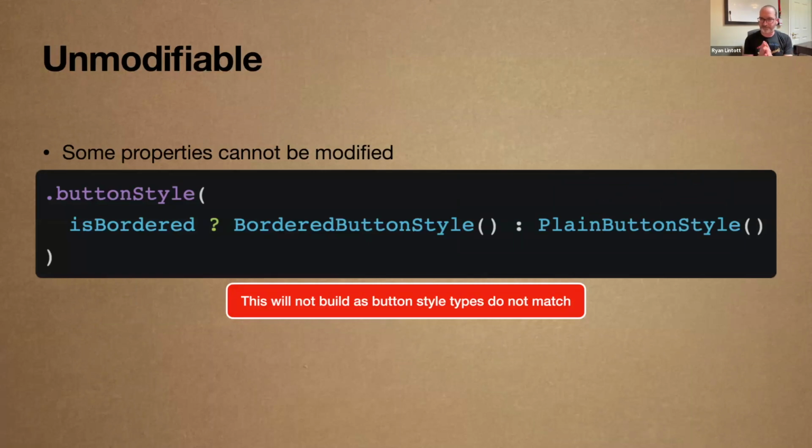Sometimes, however, that's not possible. You've got button style, for example. It only takes one type, and all the button styles are different types. So if you try and drive that modifier, you try and have a little state change between the two styles, this code won't compile because it can't change.